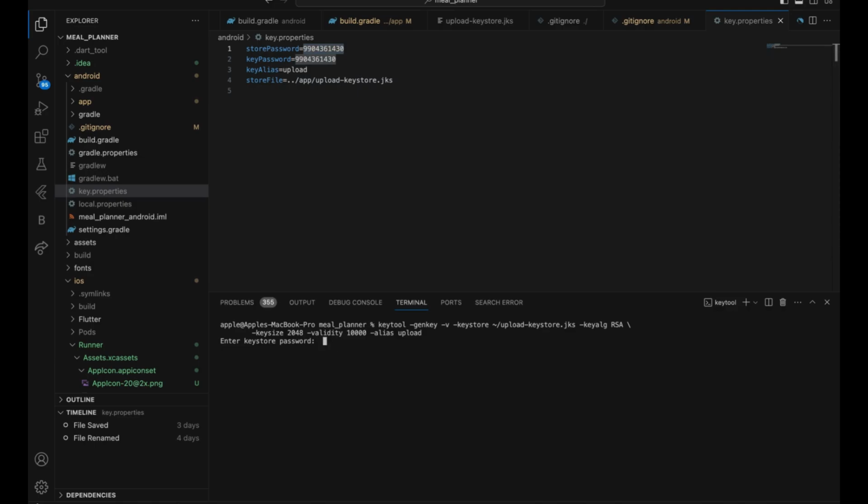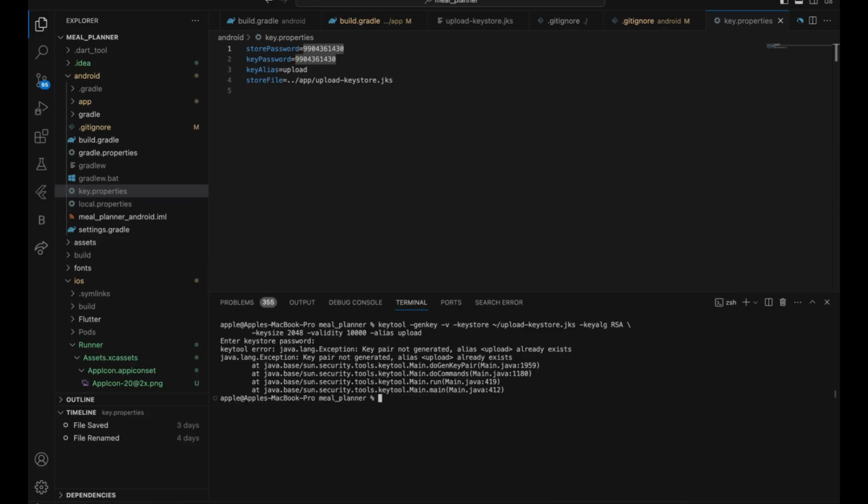There might be a case where it will not show you how the password is written, and you can see it is saying key pair not generated, already exists. If this happens, that means you already have the keystore file and you don't have to create it again. That's a very crucial point. If that is already available, you don't have to create it, you can directly use it.